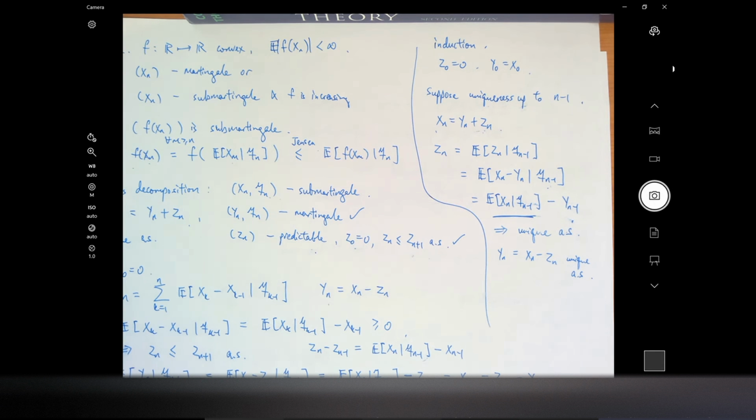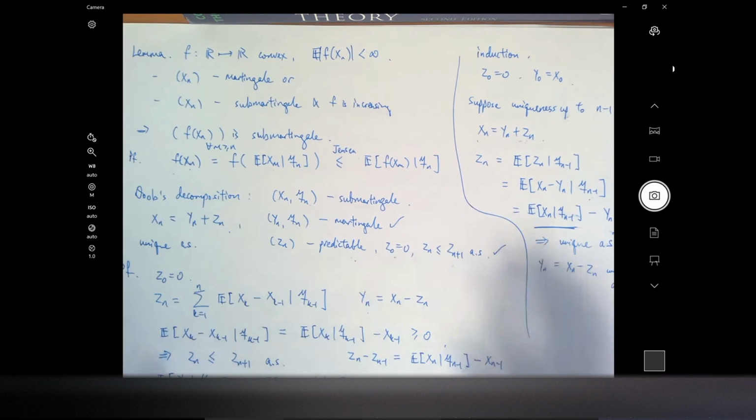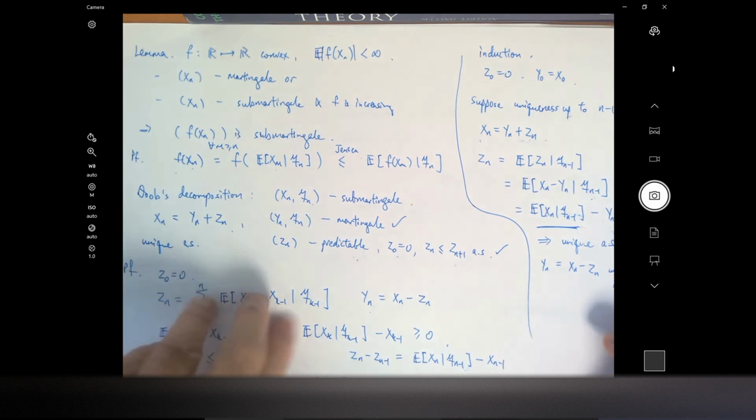Any questions here? So this is kind of an obvious result, I would say. For a submartingale, you should expect something like this.